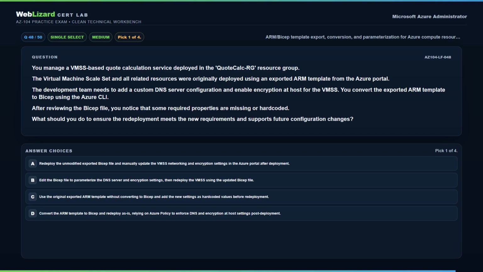Option A. Redeploy the unmodified exported Bicep file and manually update the VMSS networking and encryption settings in the Azure portal after deployment. Option B. Edit the Bicep file to parameterize the DNS server and encryption settings, then redeploy the VMSS using the updated Bicep file. Option C. Use the original exported ARM template without converting to Bicep, and add the new settings as hard-coded values before redeployment. Option D. Convert the ARM template to Bicep and redeploy as is, relying on Azure Policy to enforce DNS and encryption at host settings post-deployment. Choose your answer before the reveal.